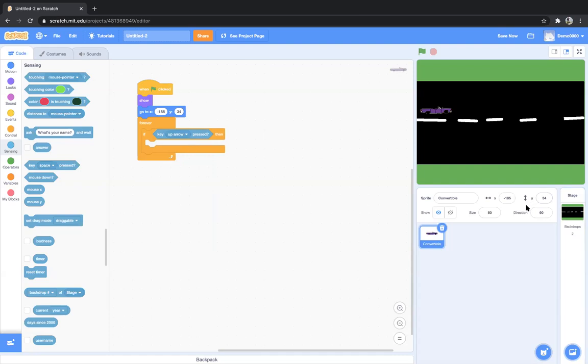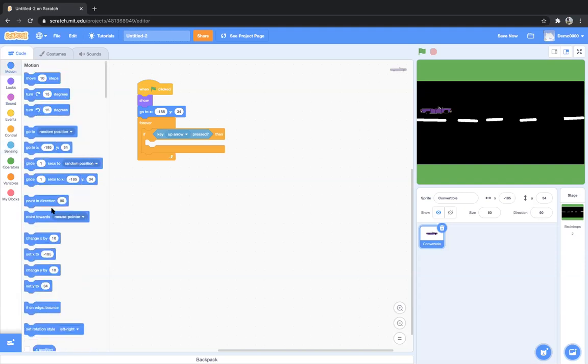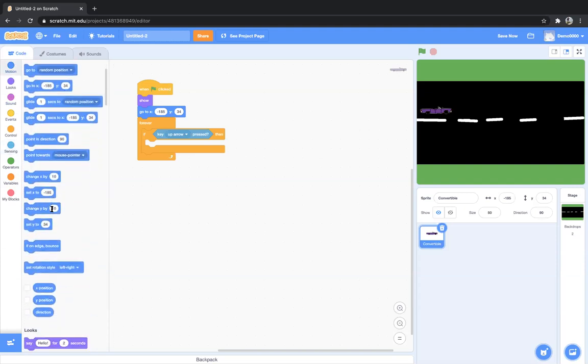And Y being up, the upper side is positive and the downward side is negative. And same for the X. X is horizontal: the right side is positive and the left side is negative. So when up arrow is pressed, what is happening? The y direction is changing. So I'll go to motion here, and from the motion, I'll select this block, change y by.